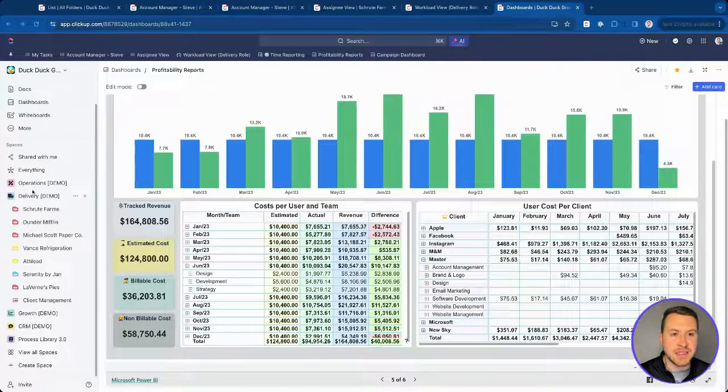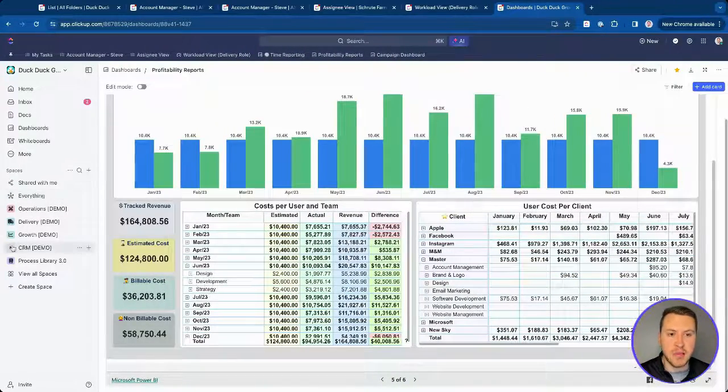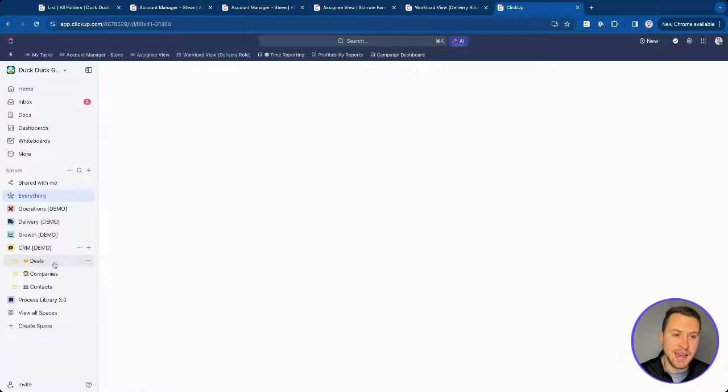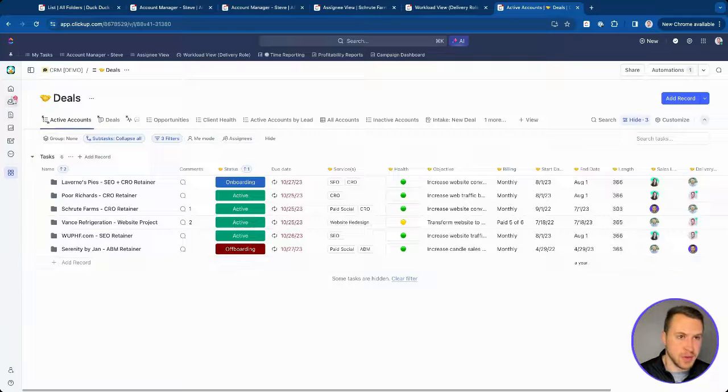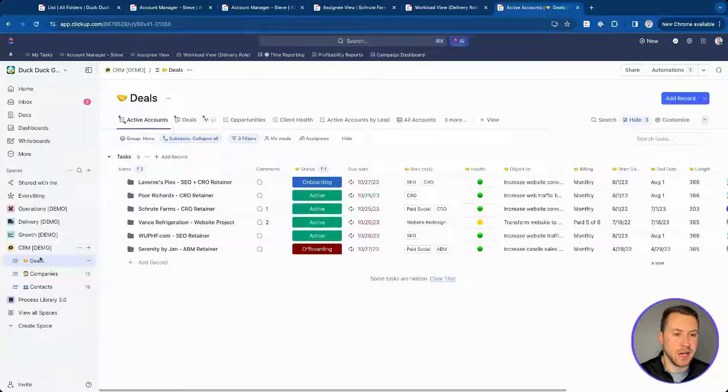And then after this, lastly, as I mentioned before, a CRM or some sort of custom solution like this is where you can also use custom fields. So as you can see, if I come into my CRM, I have deals, companies, and contacts. Those are my lists for the CRM. And as we'll see, if I come here, these are not necessarily actionable tasks inside of ClickUp. These are more records, and these are all associated with all the deals that we have across our organization, across our business. As you'll see, we have Laverne's Pies, Poor Richards, Shroot Farms.